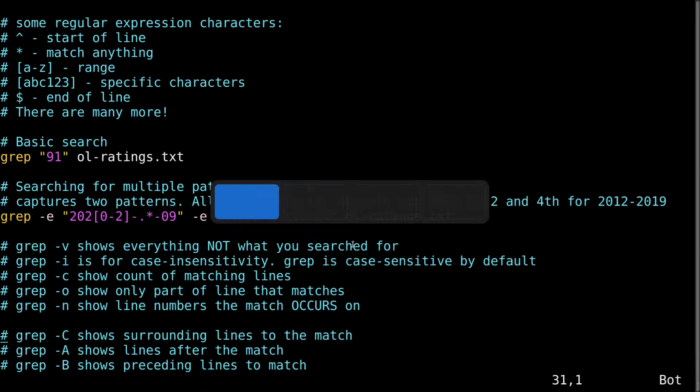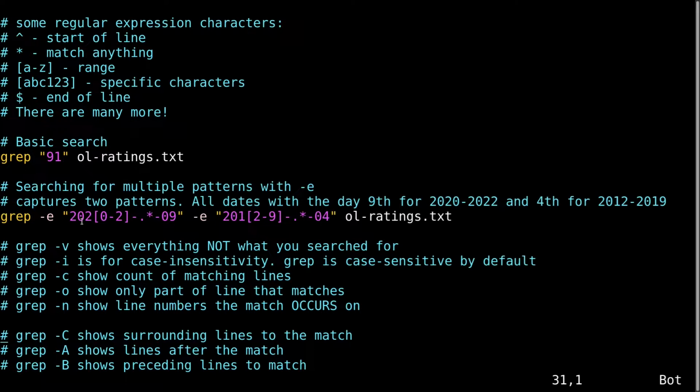So we'll go back to our other terminal, and to explain this first search with a dash E, we're pretty much looking for a pattern of dates where the year range is from 2020 to 2022, the month can match to anything, and the day must be the 9th. The second type of match that'll show up in this search is similar, except we're looking for dates between 2012 and 2019. The month can match to anything, just like before, and the day of the month should be the 4th. So let's just run this and see what happens.